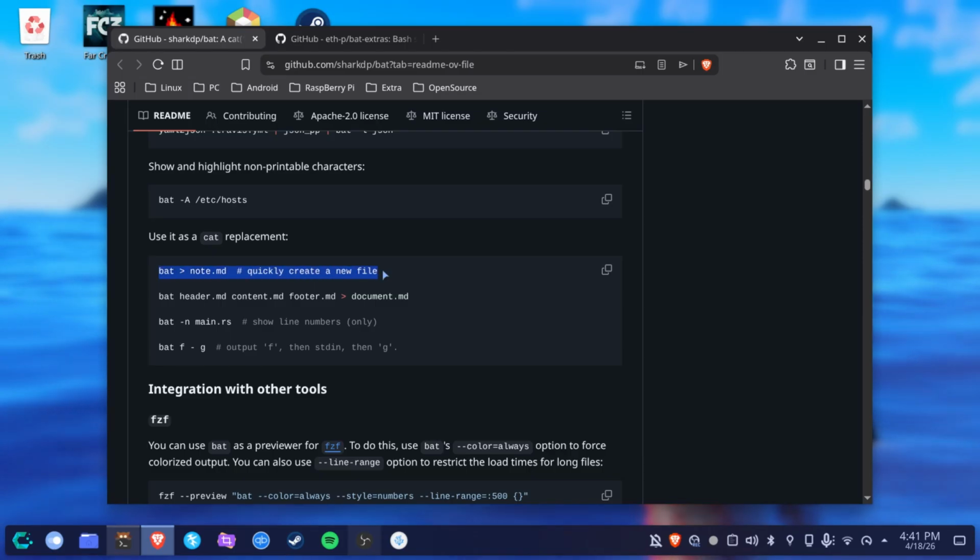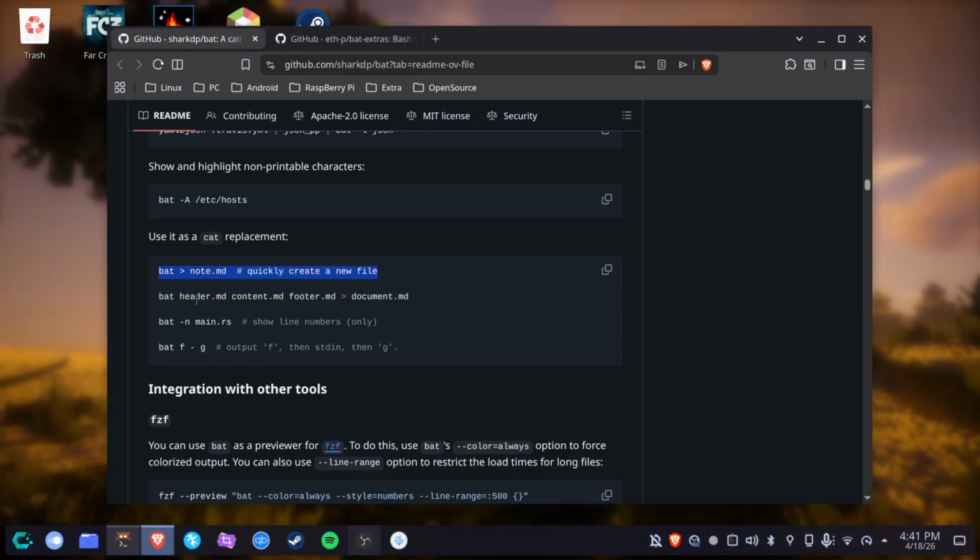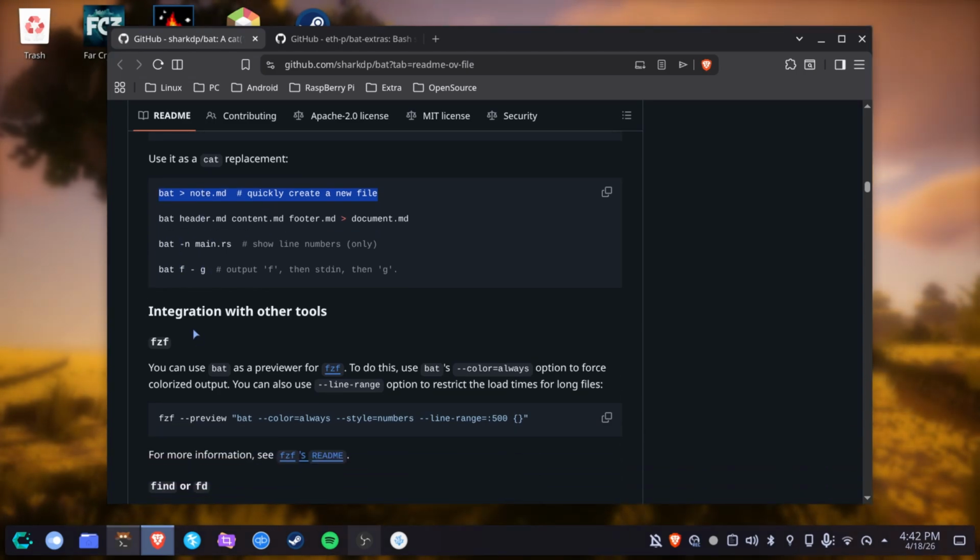You can use it to create a new file just like this. It's pretty much similar to the cat command. I'm not going to talk about this because they are the simple ones. Okay, here we go.